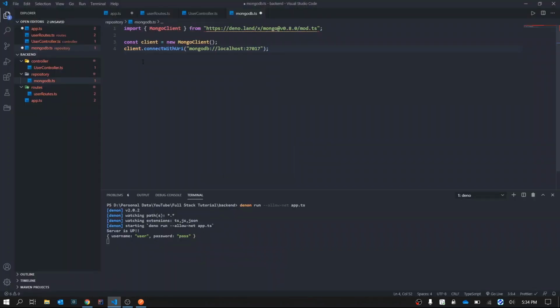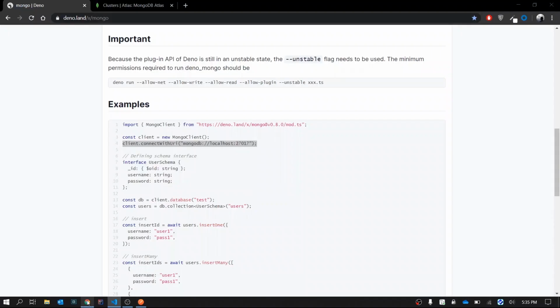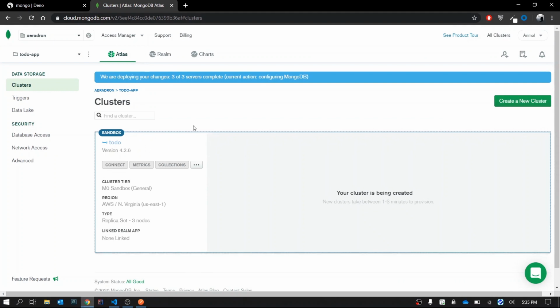Yeah. So what we are doing is we are importing the MongoDB client from the library. Then we are creating a new MongoDB client, and then we have to connect to the URI. Now, this is a localhost URI. We have not set up MongoDB on our localhost. So we will be using the URL that the Atlas will be giving us. Let's see if the cluster has started. It's still waiting. It may take time. So we'll just wait.